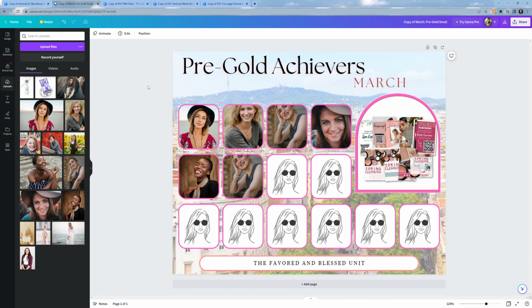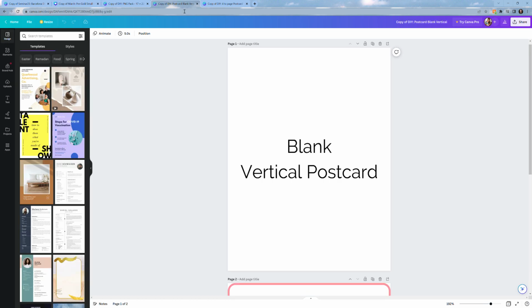So in my DIY album, I have a few different blank templates. And so these are just, I mean, they're very basic. It's just the right size. And so what you can do is you can use this as a starting point to create a postcard. So for this one, it's a vertical postcard, and I have a few different sizes available. So let's get rid of that.